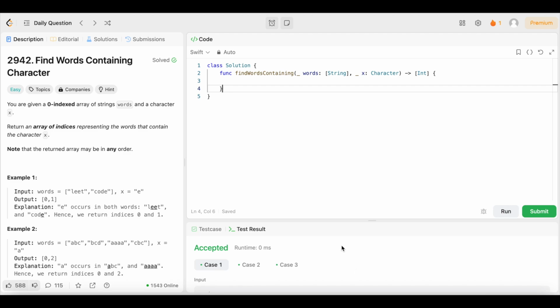And today we have question number 2942, find words containing character. The difficulty level is easy, so you already know we're going to keep the solution as simple and easy to understand as well.